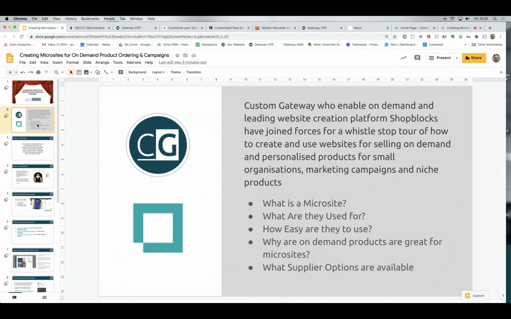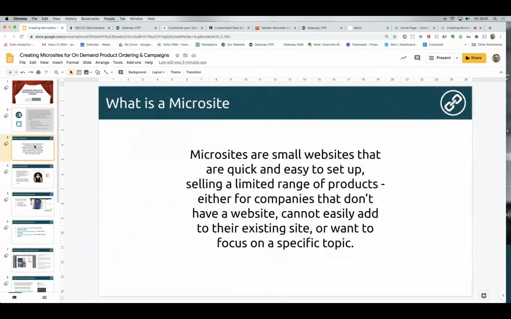And between Jake and I, we're going to give you a whistle-stop tour of how to create and use websites for selling on-demand products. We're going to cover such things as what's a microsite, what are they used for, how easy are they to use, and why on-demand products are ideal for microsites, and some of the supplier options. Now, huge topic. So this morning, Jake and I will be able to give you a flavour, but let's kick on and start off with what's a microsite?